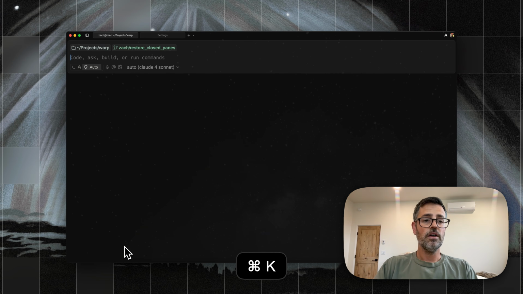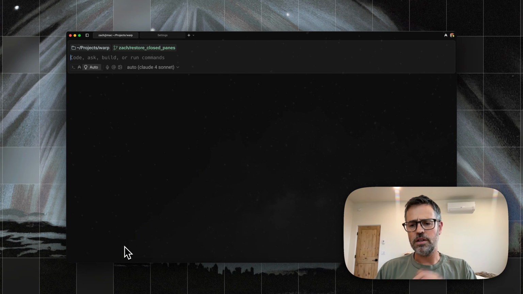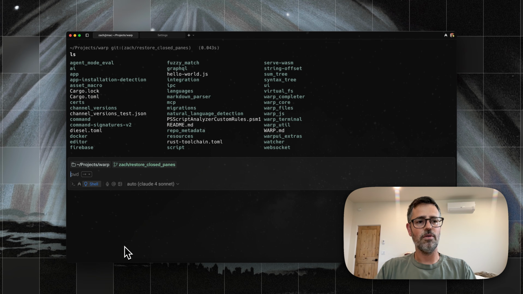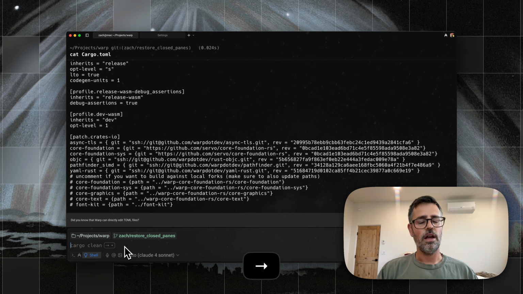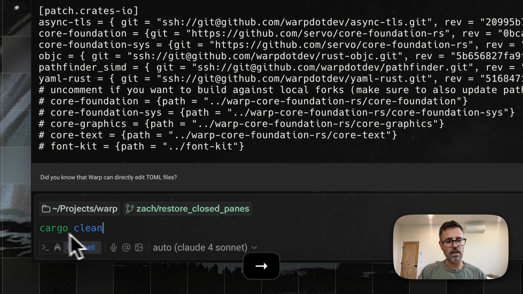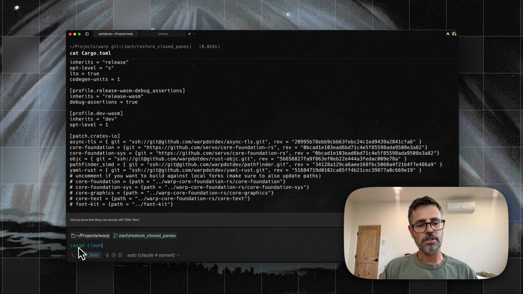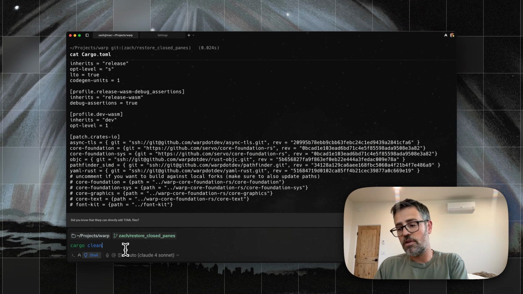Very cool. A second thing you can do in the input is run terminal commands, because Warp's an awesome terminal. So I'll run a few terminal commands here. And as I type them, you can see Warp detects that anything that looks like a terminal command is detected as shell here. It will syntax highlight it, and it will just run it.